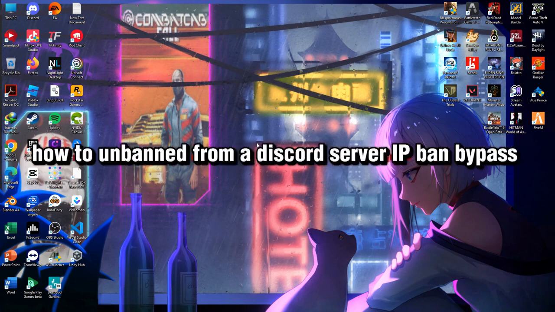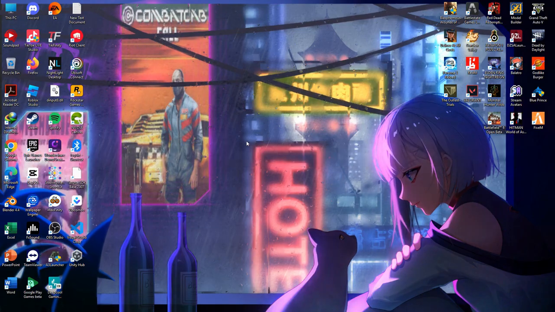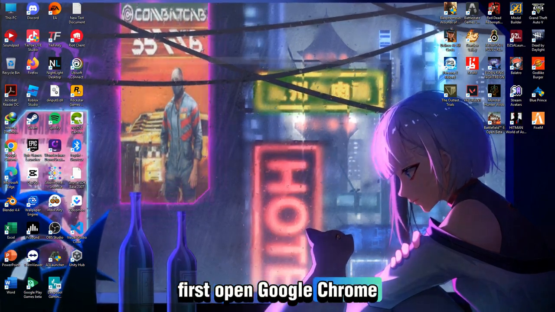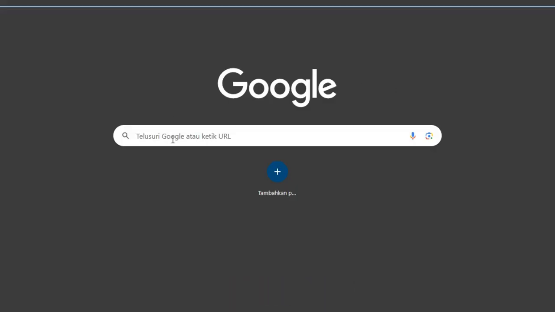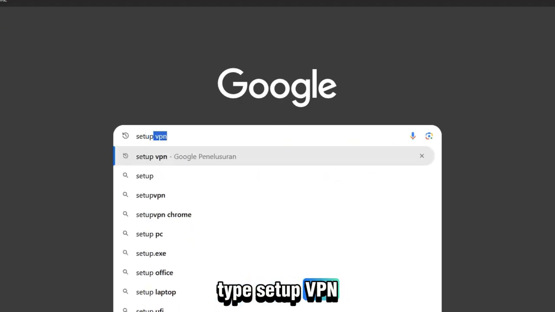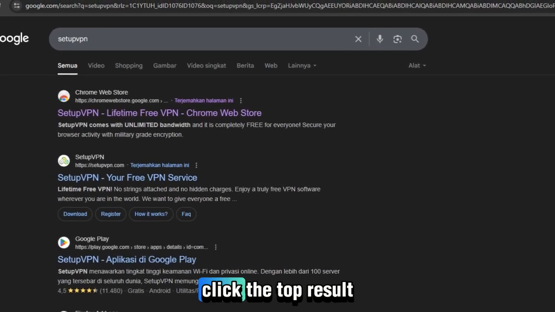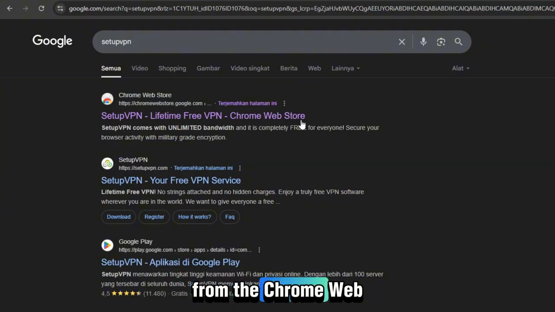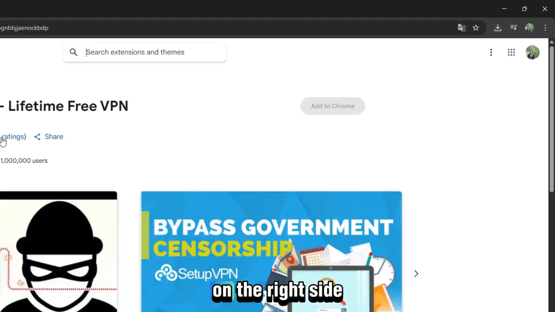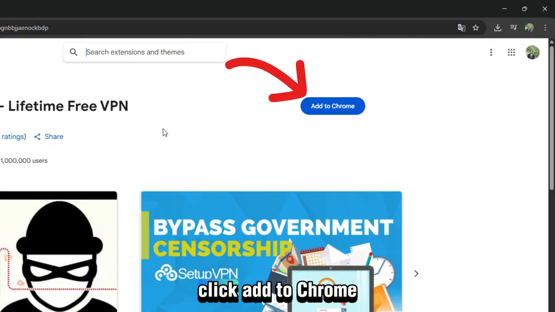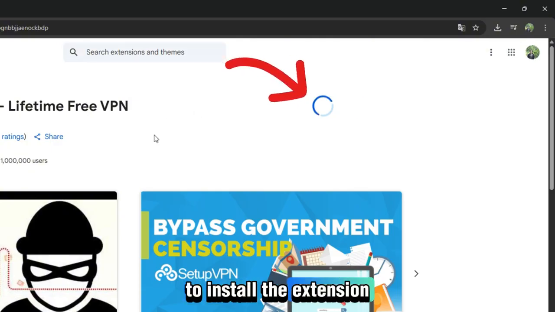How to unban from a Discord server, IP ban bypass. First, open Google Chrome on your computer. In the search bar, type Setup VPN. Click the top result from the Chrome Web Store. On the right side, click Add to Chrome to install the extension.